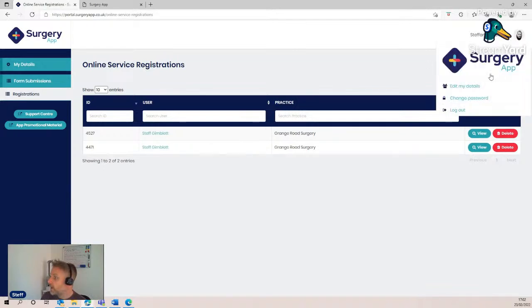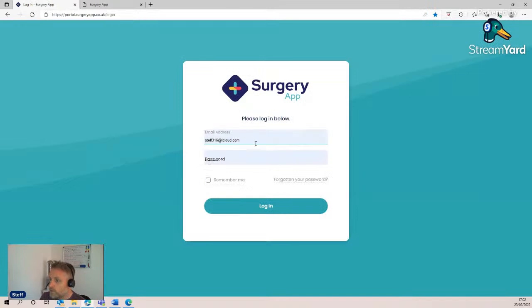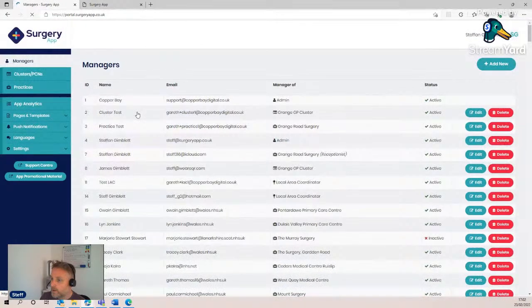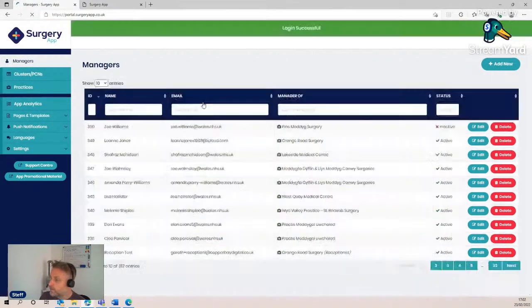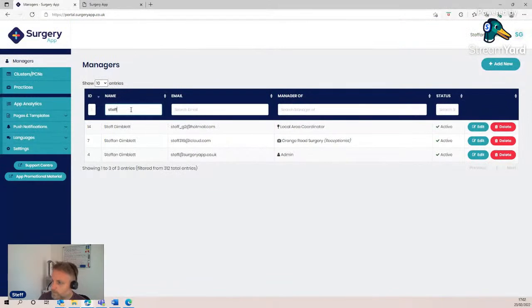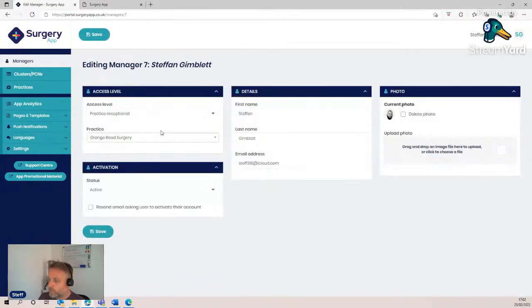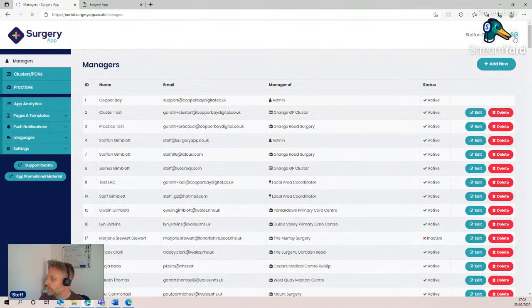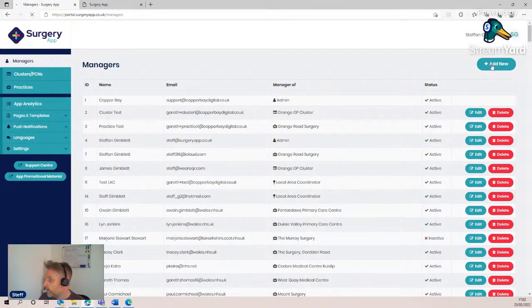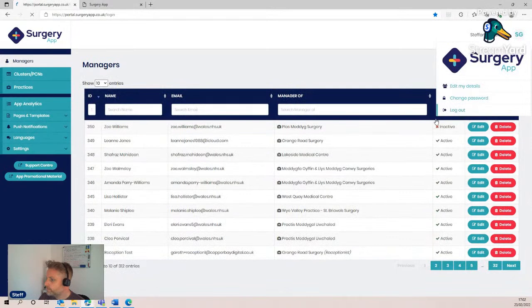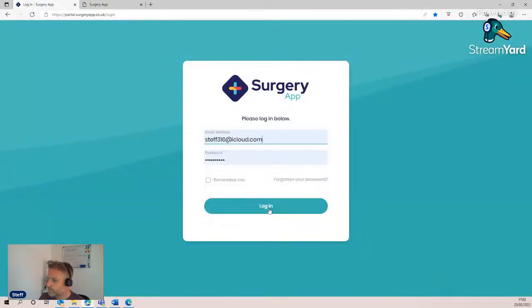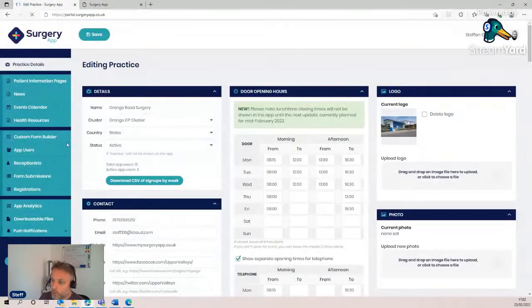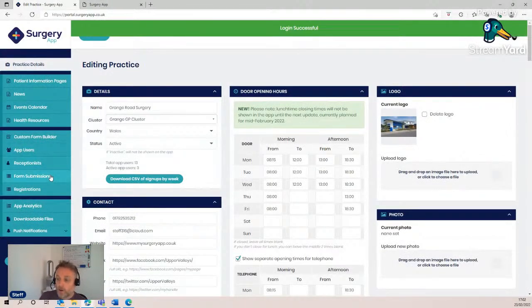If I log in as a practice manager, you also have a view for this. Bear with me, I'll just make myself a manager again, not a receptionist. Here we go. So I'll just make myself a practice manager again. There you go. So I'll log in now as if I were a practice manager. Yeah, so in your portal now, you can see also form submissions.